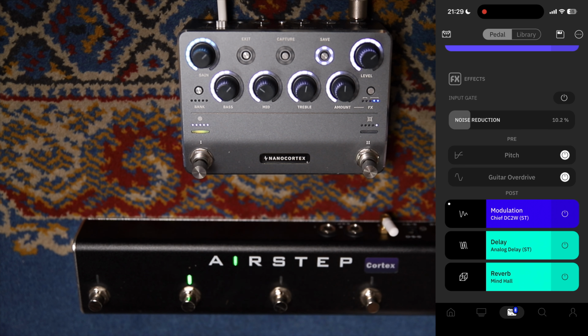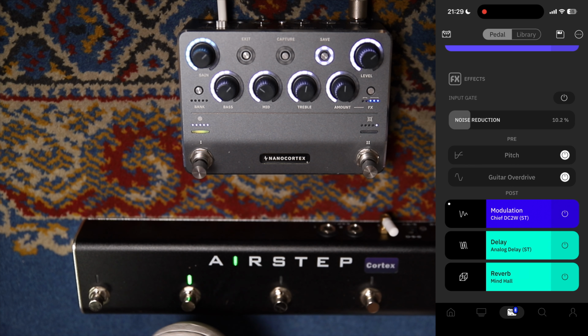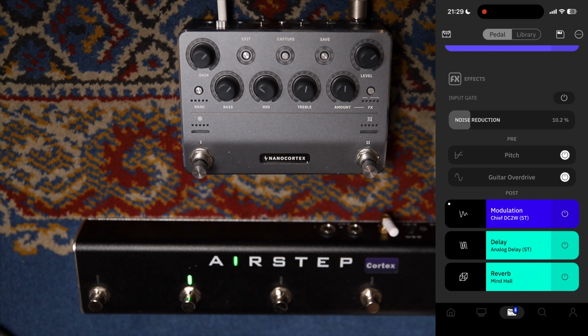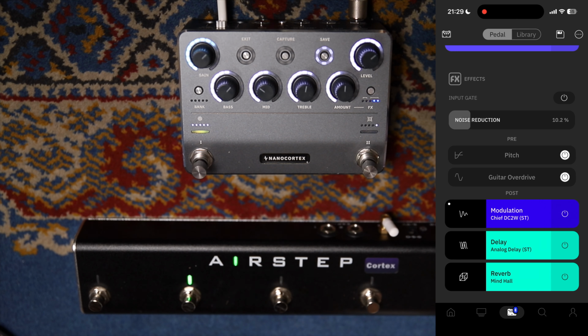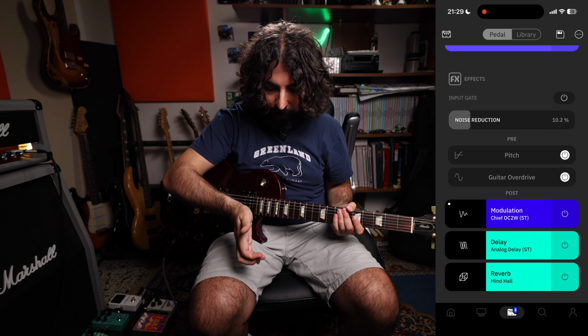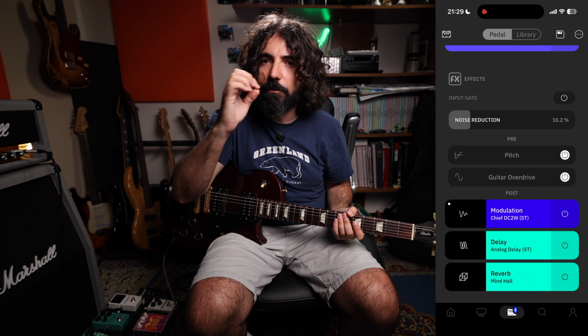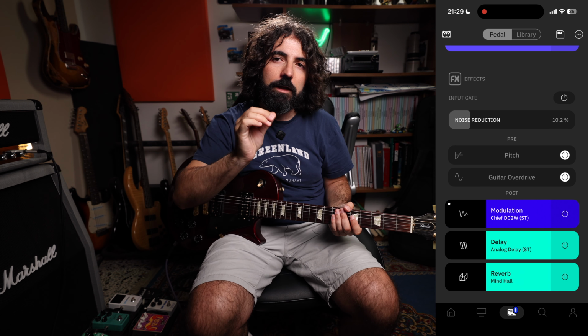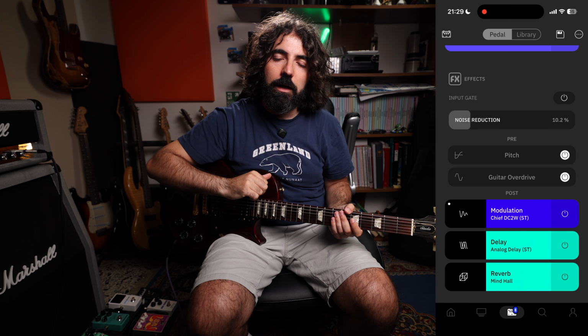The first scene is the same stuff but with the delay on. And the cool thing is that if you tap on the selected footswitch of the selected scene, you can access the tap tempo function, which is very useful, especially in a live situation where you switch between songs and maybe there is a little bit of a difference in the tempo of the delay.